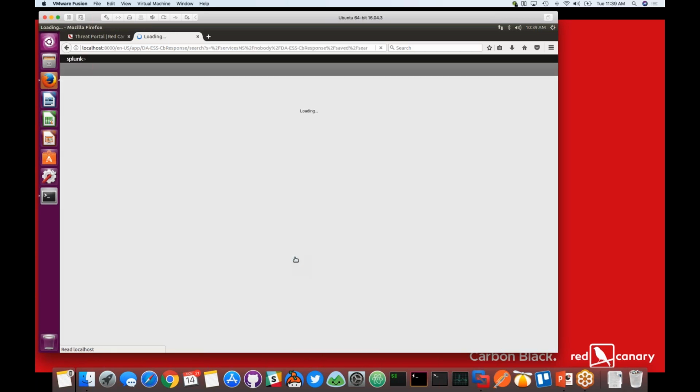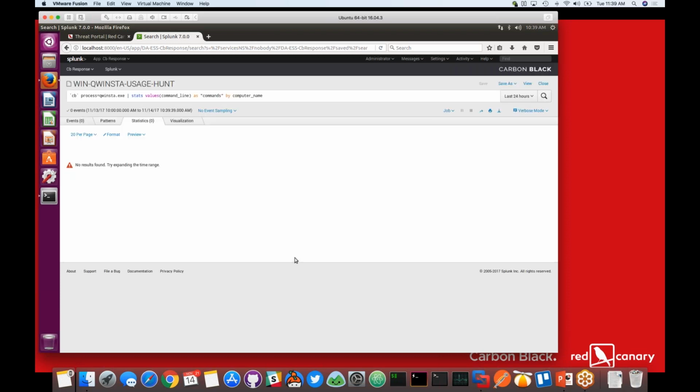QWinsta, that's another really good one too. Looking for people using QWinsta to query across endpoints, trying to collect usernames of people logged in. So just looking for QWinsta. The standard method I use for reporting this out is just stats values command line by computers. And I'll show you real quick a little bit of what that looks like.